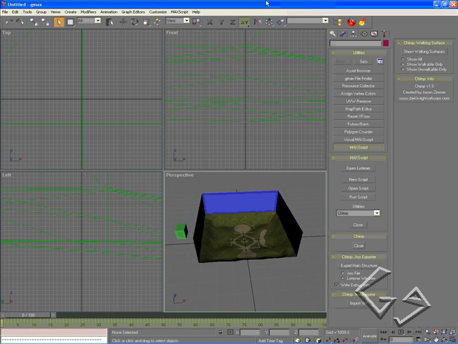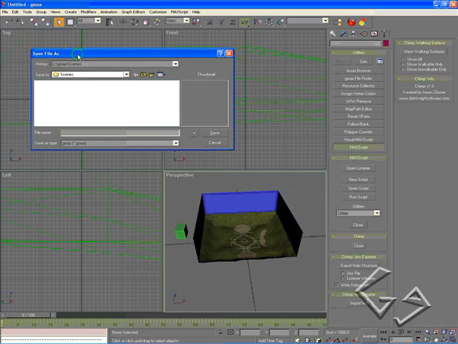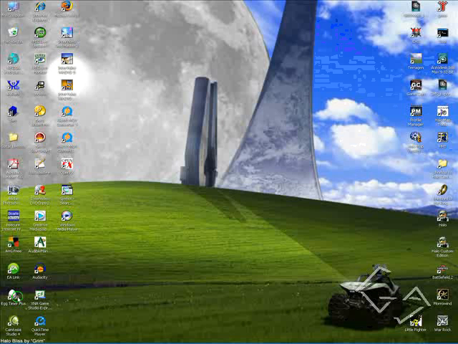Close this. Now we're just going to save our Gmax models, just in case you ever want to edit it again. So then go to File, Save As, locate your Halo C root directory, go to Data, Levels, Beginner, Models, and save here as Beginner. So save that, and close Gmax.